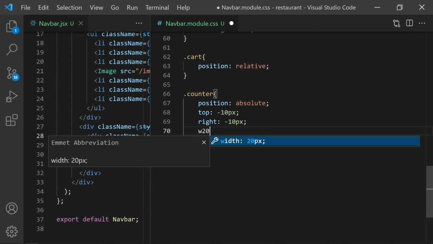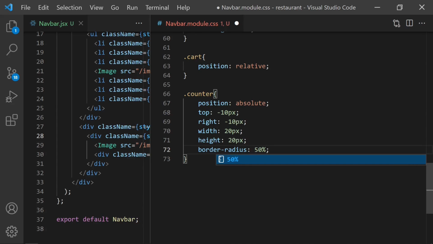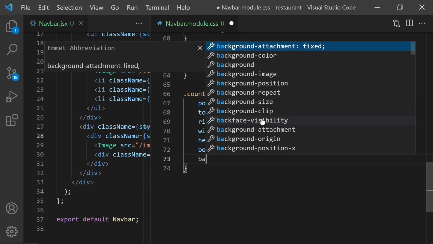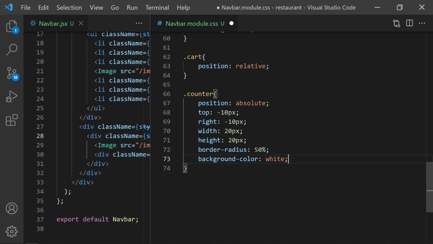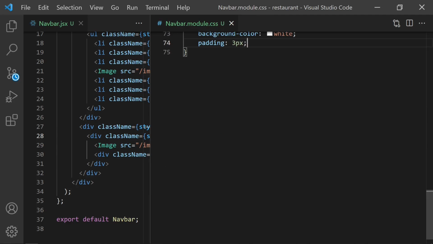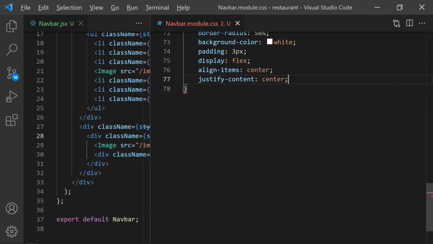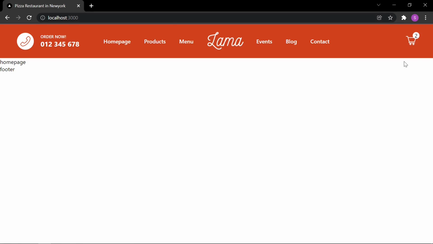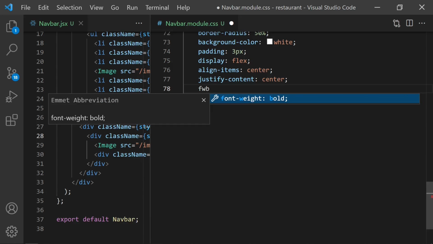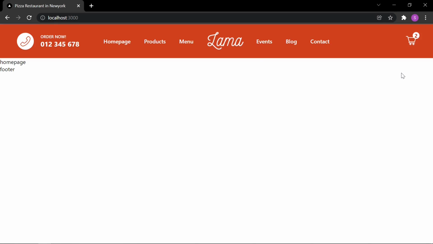Firstly, I'm gonna give width and height. And I'm gonna make this circle. That's because I'm gonna give some background color. It's gonna be white. And let's give some padding. Like that. As you can see, it's not centered. Let's do this quickly. Display flex, align items center, justify content center. And perfect. Let's make this bold. And color will be our main color. Like that. It looks really nice.